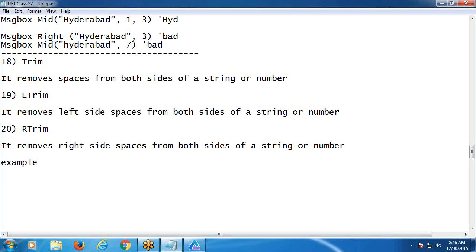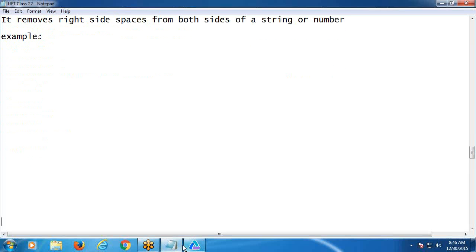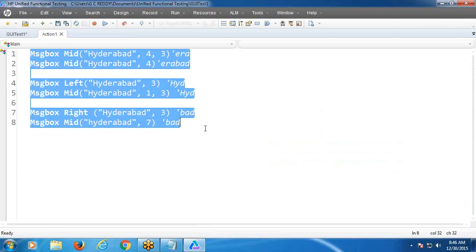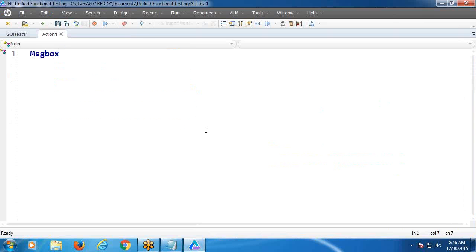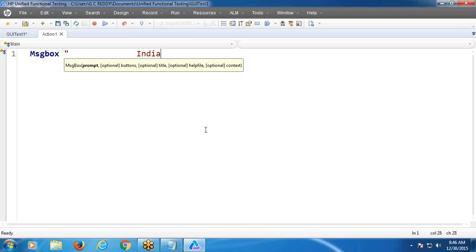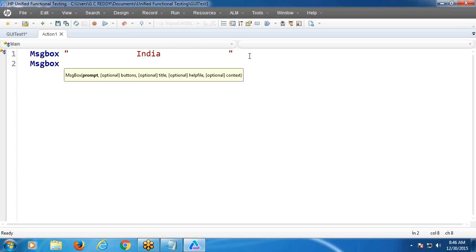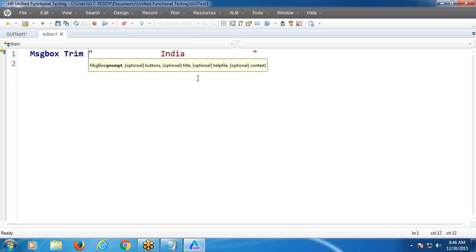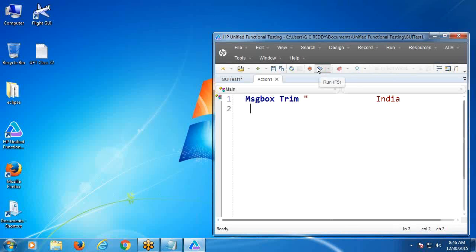Example, say MSG box. Just a minute. Run.